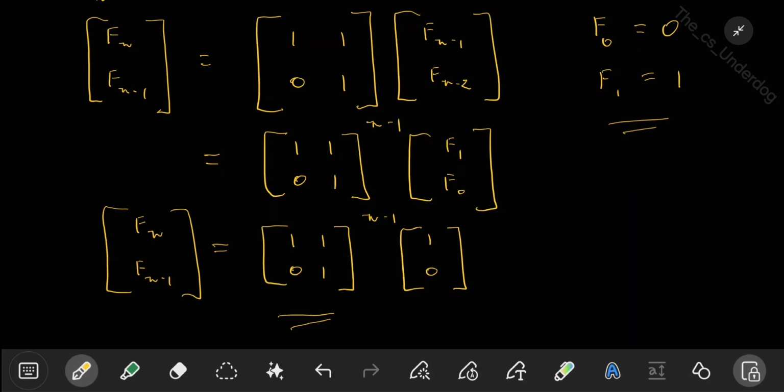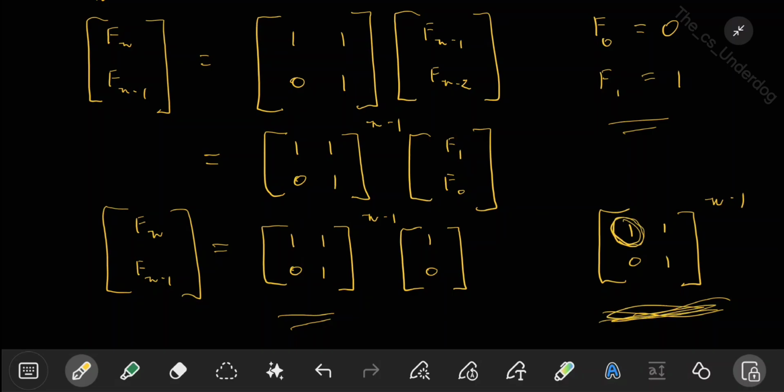So what can you do? You can simply take this matrix, that is 1, 1, 0, 1 whole raised to n minus 1. Simply do this computation, and if you take the top left element, that is the element which remains after raising it to the power of n minus 1, whatever be the top left element, this will give you f(n), the nth Fibonacci number. This is the basic idea.